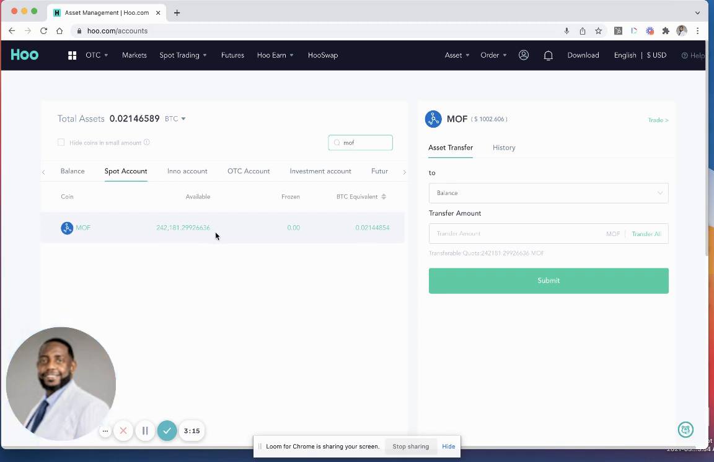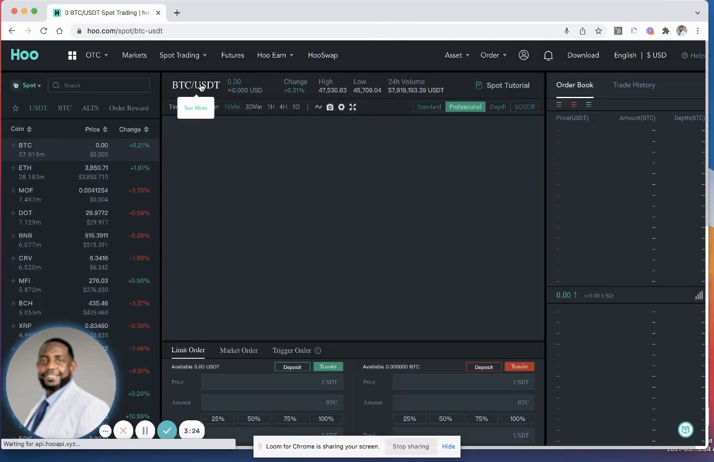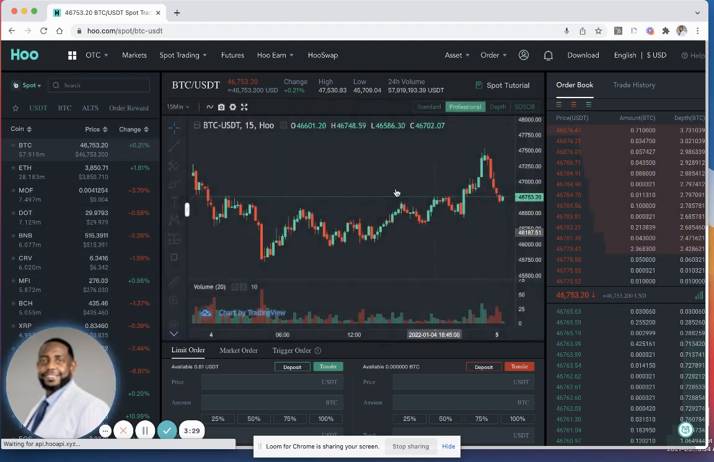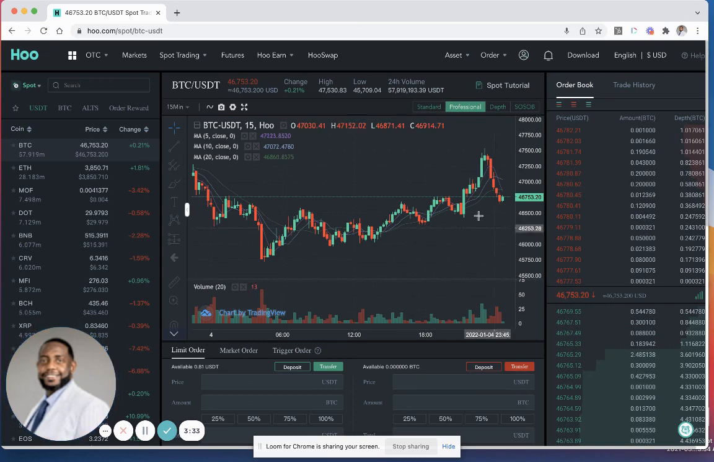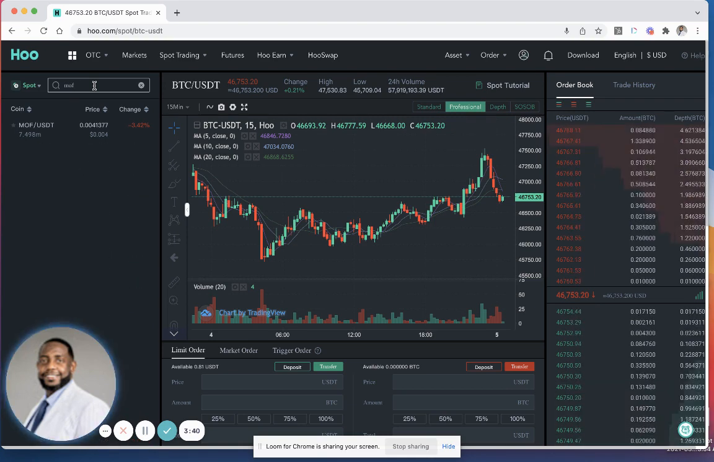So now that I have the MOF in my spot account, what I'm going to do is go up here to the top where it says spot trading, and I'm going to click on the button for spot trading right here. So once I click on this button for spot trading, it's going to take me into the trading aspect of this platform, or the WHO exchange. And now I can proceed to trade out my MOF for USDT. So I'm going to just type in MOF. It's only paired with USDT. So that's fine. So I'm going to go ahead and click on MOF USDT here, right?